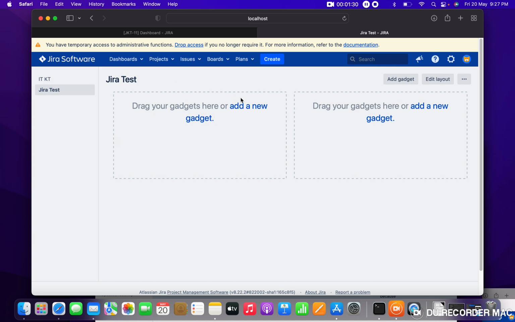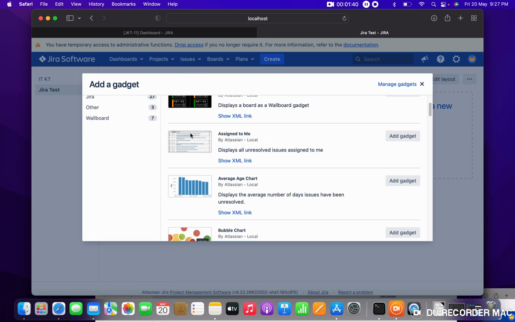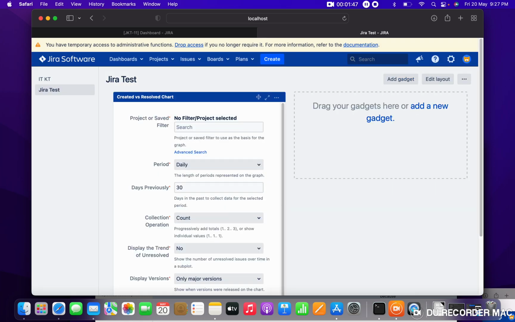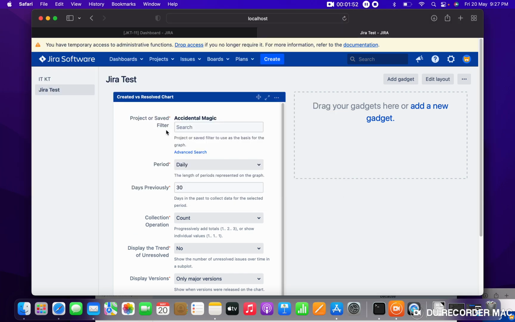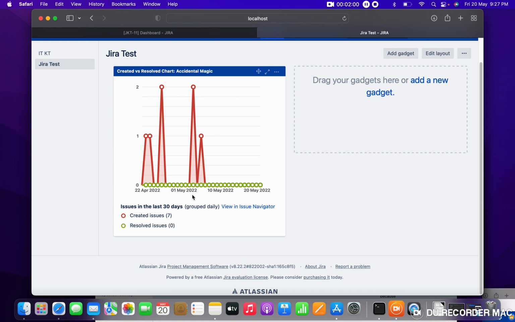Now I want to add some gadgets. Just click on add a new gadget, or you can click here, add gadget, load all. What I want to create is a created versus resolved chart, just select it. Here, select the project, check 30 days, update every 15 minutes, save. You can see seven tickets got created, resolved tickets are 0 in the last 30 days.